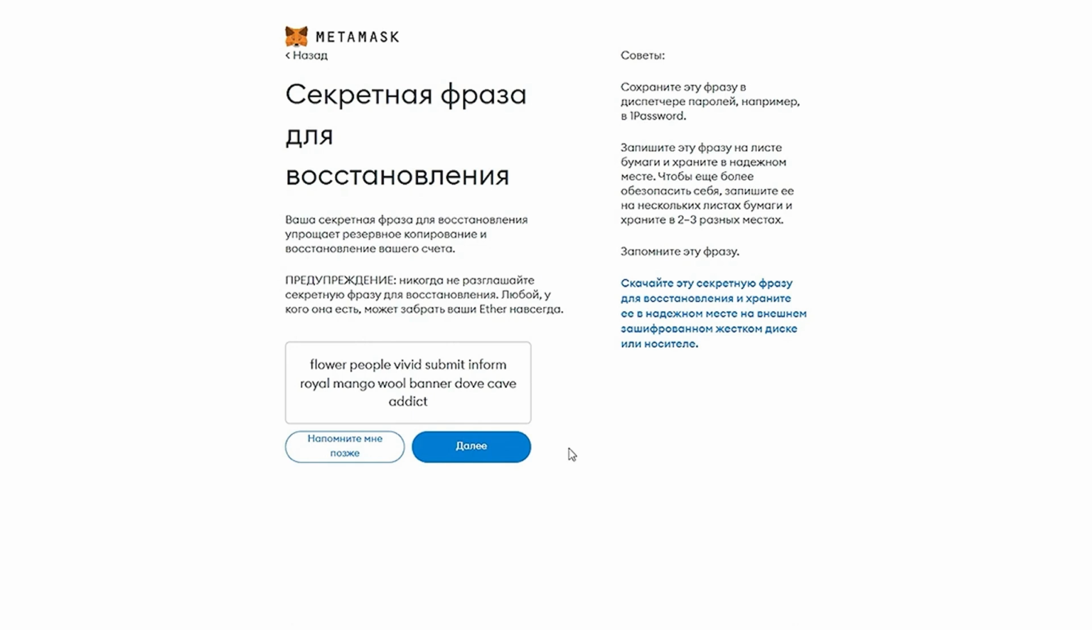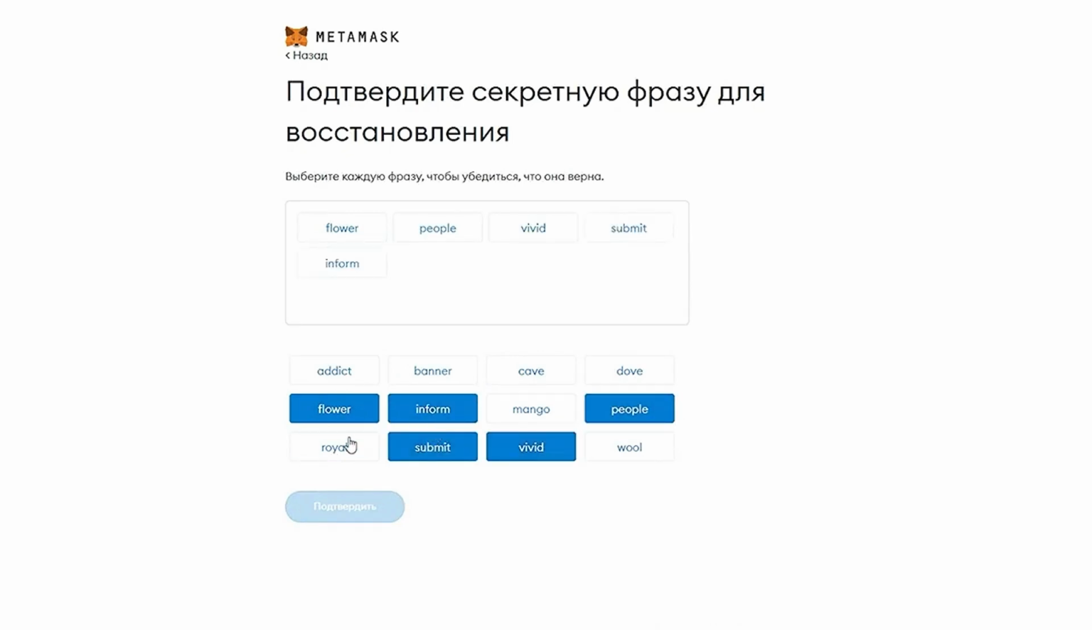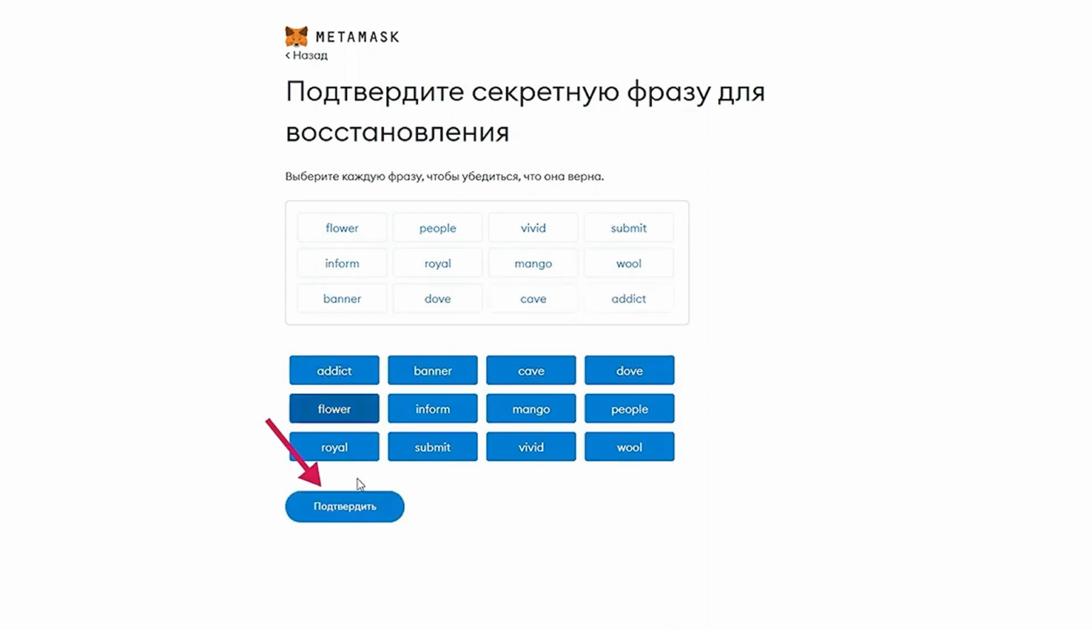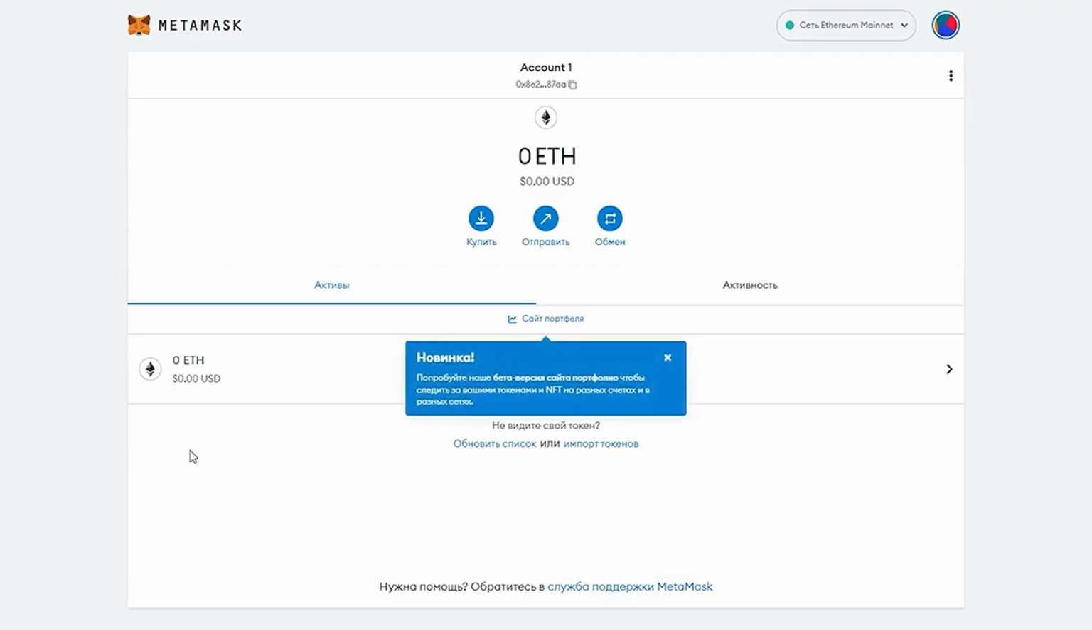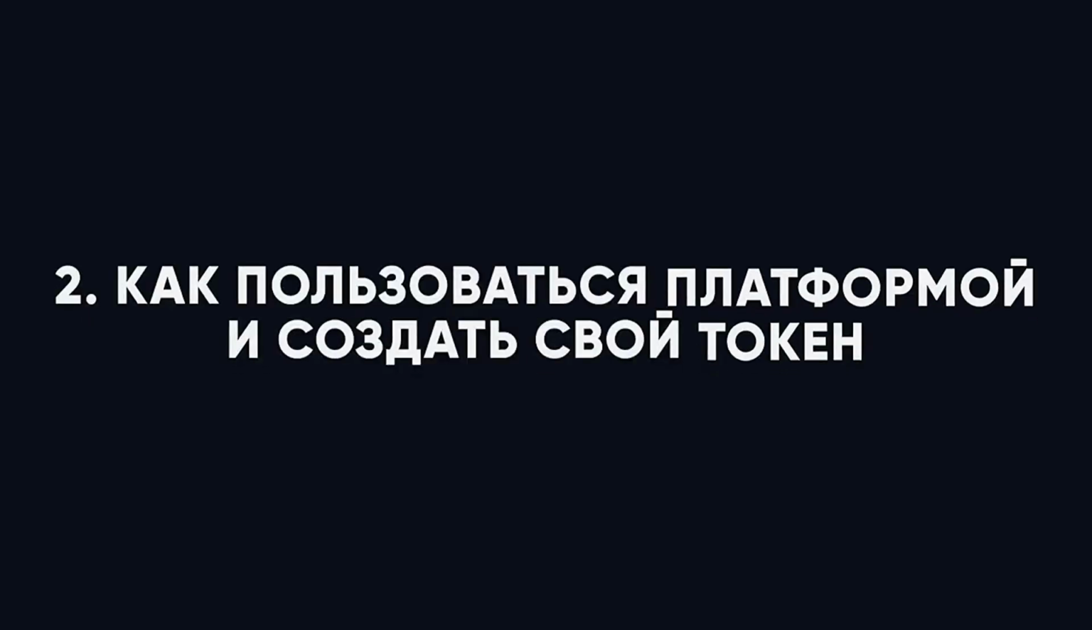Now, let's go through the verification. Have you written down the phrase or not? Here, you need to arrange the words in the correct order as indicated in your phrase. Click Confirm. After that, your wallet will be created, and we can receive tokens on it. Let's figure out how to use the Degen platform and create a token.